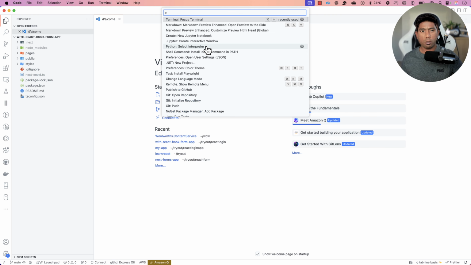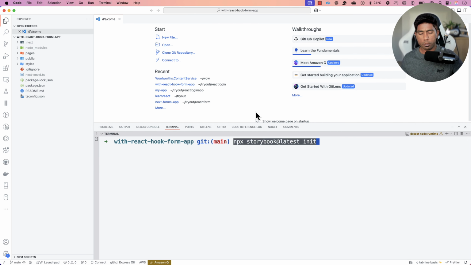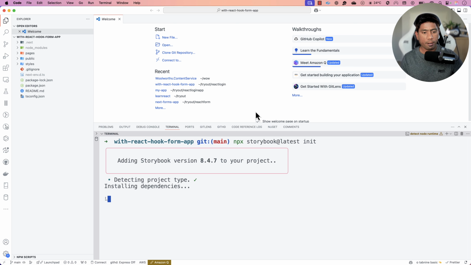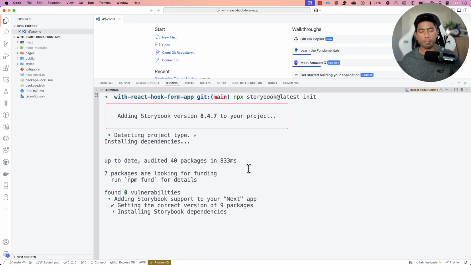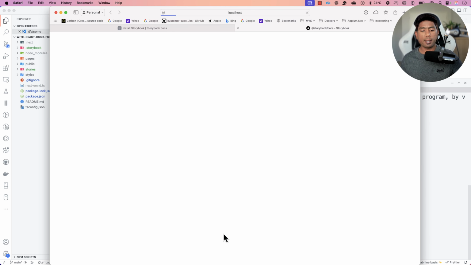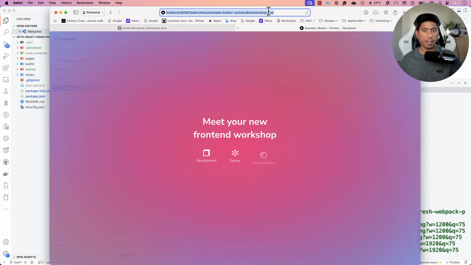So I'm just going to go and open the terminal over there, and I'm just going to hit enter. This way, Storybook is going to be added for us in this particular project. And you see that it is doing all these magics for me. That's it. Once it is added, you can see that the Storybook is already starting up for me, and it's running on port number 6006. That's the default port where Storybook launches.